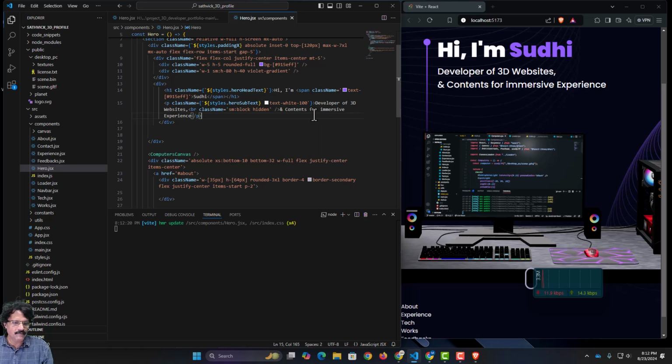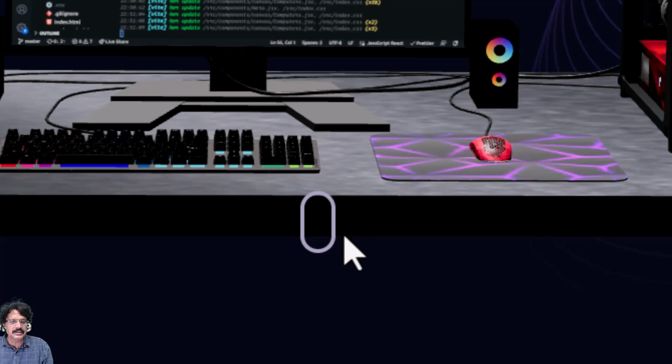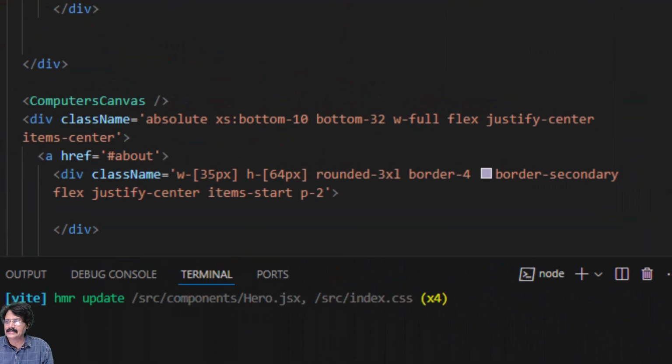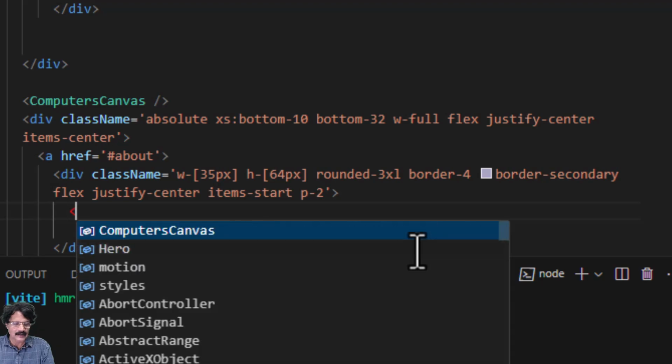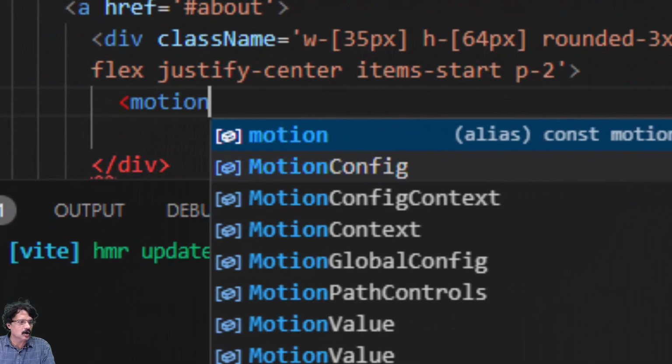Now if I press Ctrl S and save this, you can see this rectangle appearing here. See, this rectangle we have created only by using these classes, and inside this div, for the first time, now we are going to add motion.div.